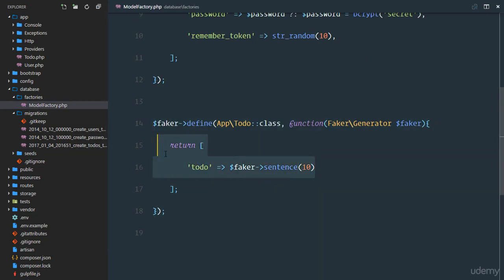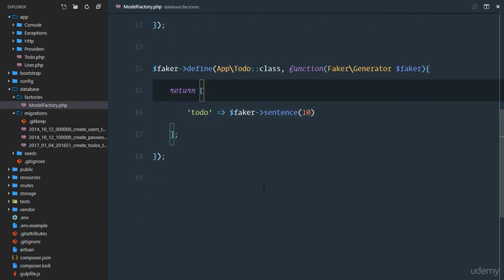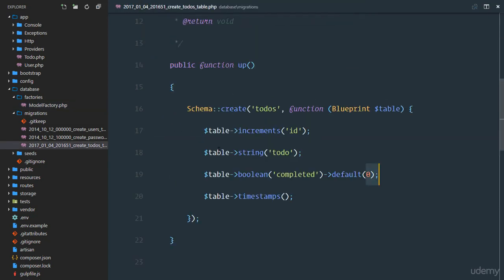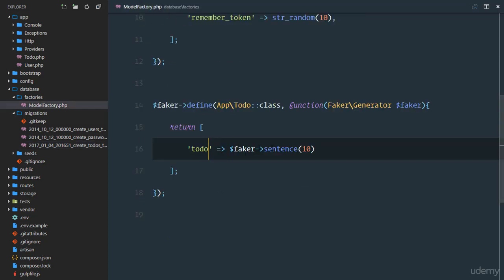Okay, so now we've defined the fake data that we need to be inserted in our to-dos table using our App\Todo class. Okay, so right here, the fields that it's taking in, to-do, matches the field in our database right here, and it maps onto the Faker data that we want to pass in. Okay, so we are using Faker right here so that we'll have different instances when we run this factory. Okay, I'll go ahead and show you this in a moment.